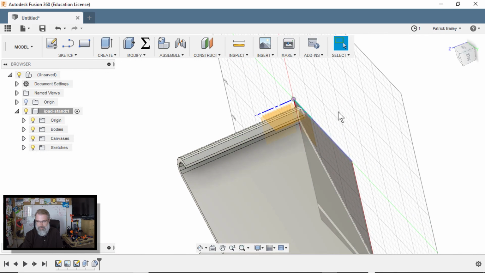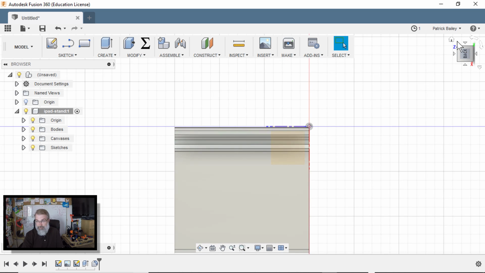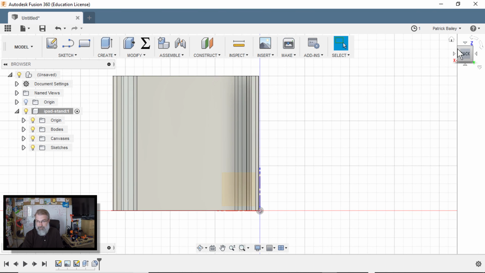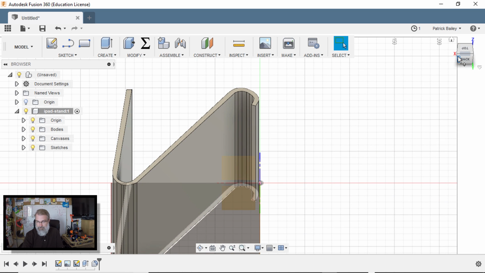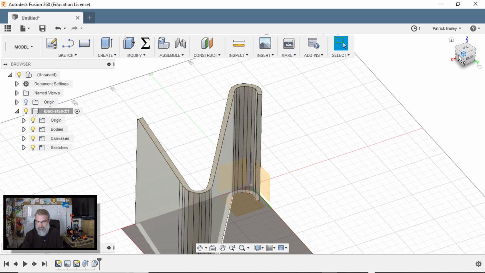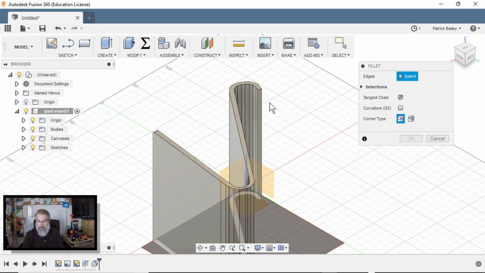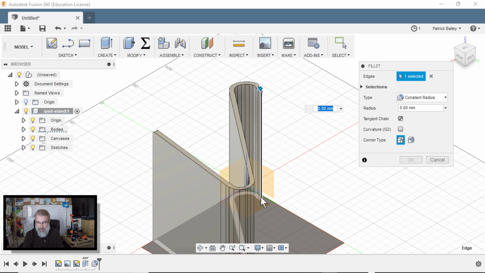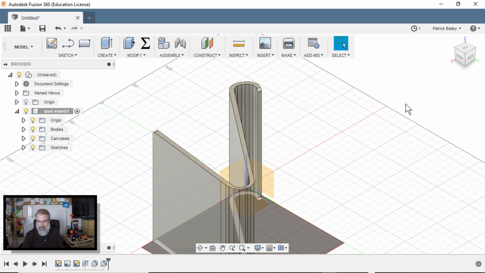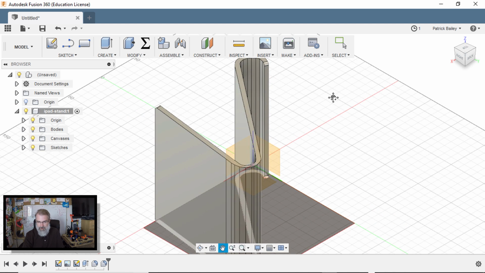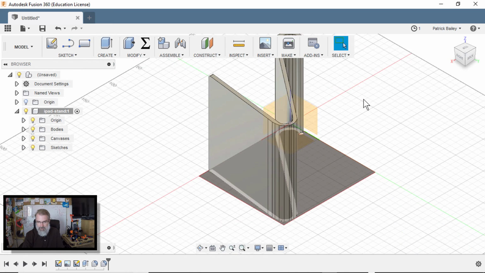And then maybe on this guy here too, on the other side. There we go. That guy, let me see. S. Use the fillet tool and get that one, and that guy. Again, I'm going to try 3. Yeah, I think that will work.